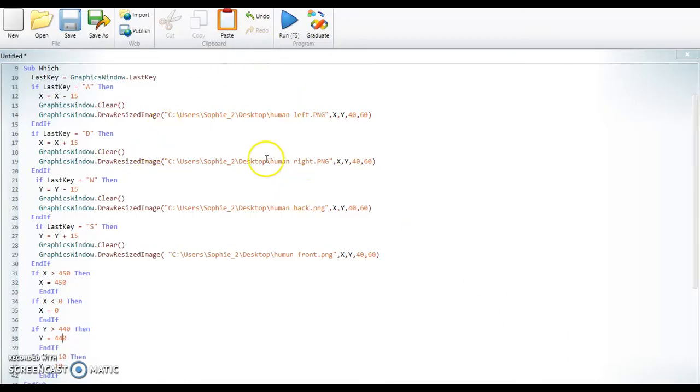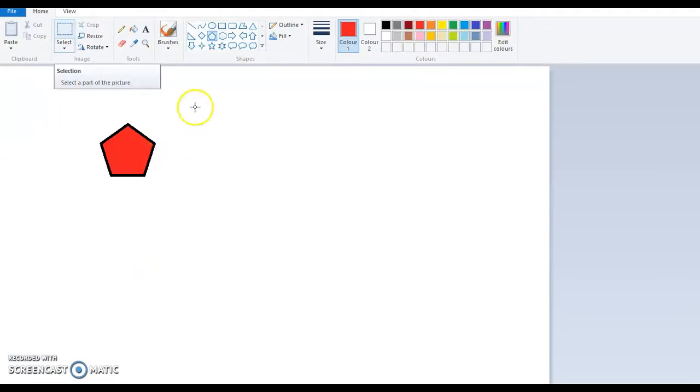So I can't really change the background colour because I haven't got transparent on those pictures, so they won't be transparent. But yeah, that's basically it. I'm going to try to sort out some things, and I'll be back in a couple of seconds when I've added a few things. Okay, I'm back.